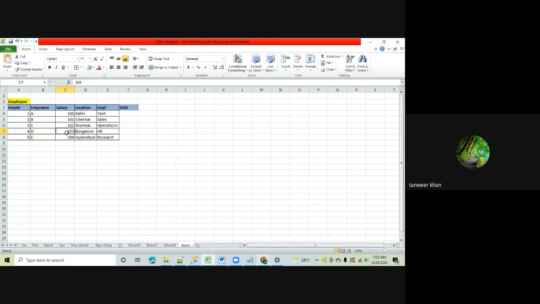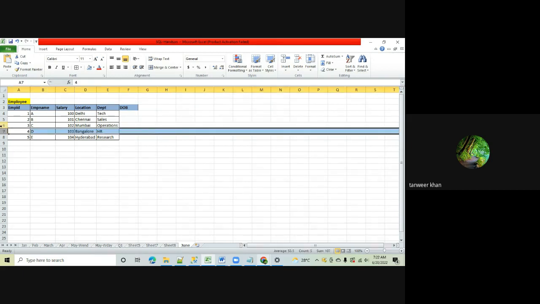Now, what is data? Whenever I take interviews, students get confused between record and data. See, this is one record. And this is one data. Employee name, this is one data. Location Chennai, this is one data. HR, this is one data. So this is data, and these are known as rows or records.